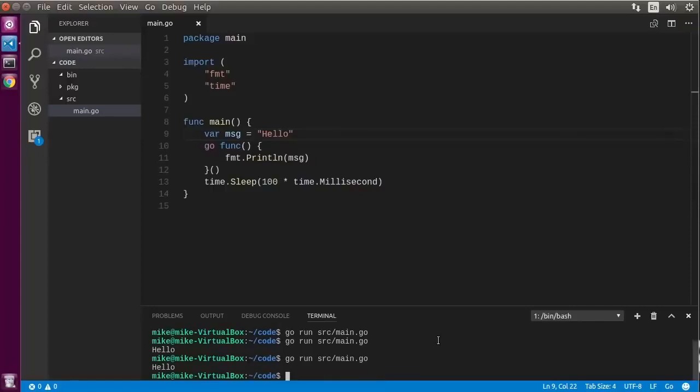The reason that it works is Go has the concept of closures, which means that this anonymous function actually does have access to the variables in the outer scope. So it can take advantage of this msg variable that we declared up here on line 9 and use it inside of the Go routine, even though the Go routine is running with a completely different execution stack. The Go runtime understands where to get that msg variable, and it takes care of it for us.